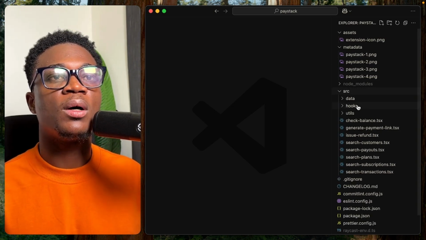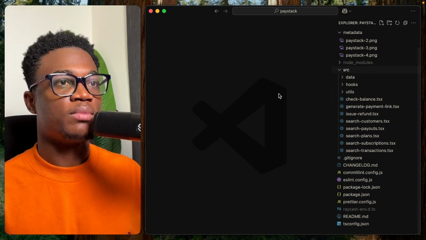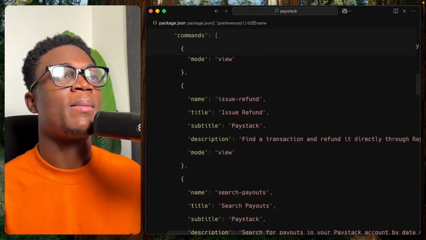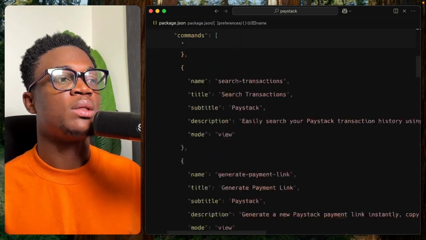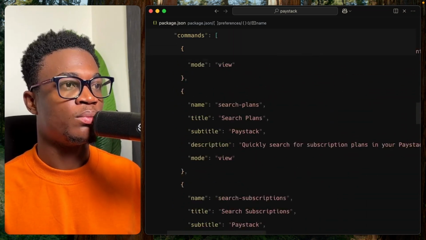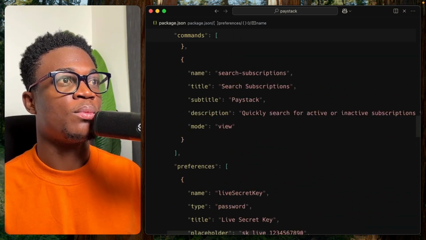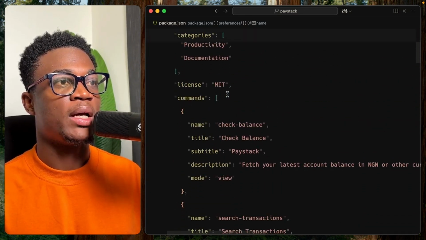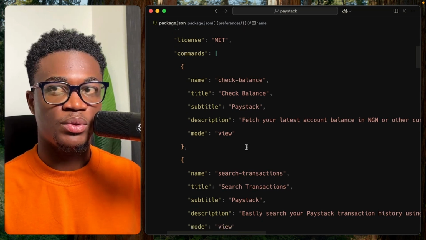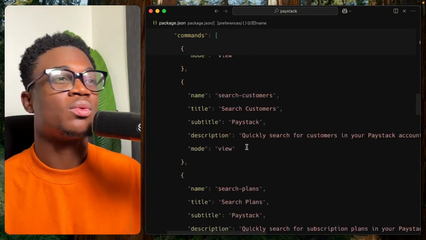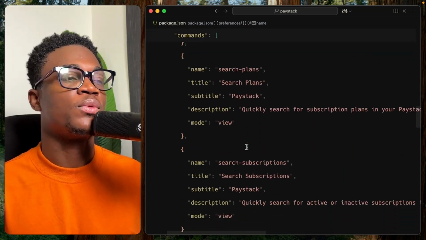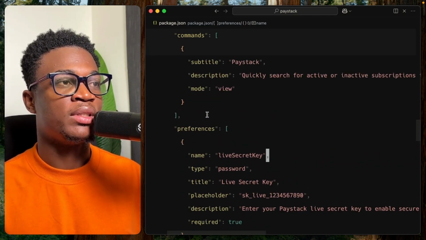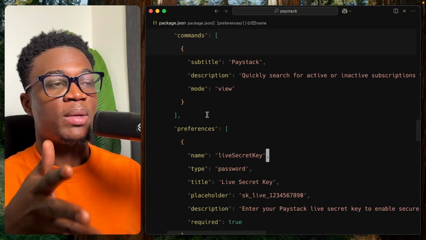So in the source, I want to show you package.json first. When you pick the commands, they will be populated in the property in your package.json called commands, which is an array, and this is where they're going to live. You could manually add commands if you want as well, because the UI is just a really nice abstraction over you adding commands yourself.